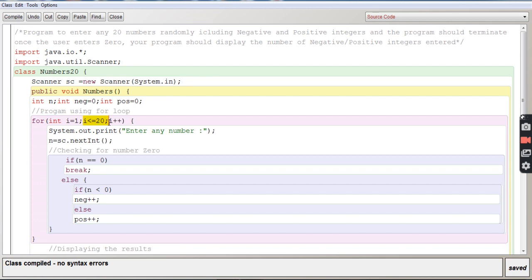2 is less than 20, so it asks you to enter a number. This time let us say we have entered n as 5. Again it checks for 0: 5 is equal to 0, false. As it is false, it goes to the else body, where it checks if n is less than 0. 5 is less than 0, false, so it goes to else, pos plus plus. Last time pos was 1, now it is 2, because 5 is again a positive integer. So 2 positive integers we have entered till now: one is 3, one is 5.